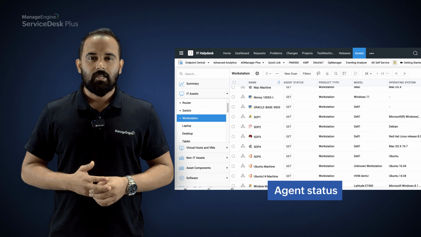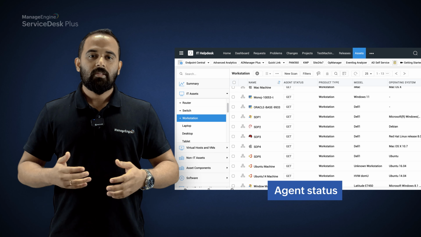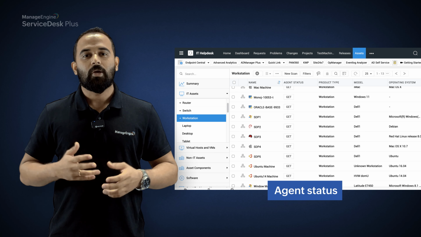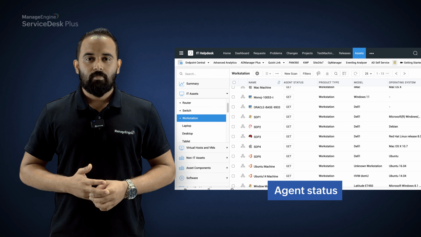The next feature I have is from the asset management module. We all know the importance of timely resolution of incidents. Now we have this column, agent status, available under the asset list view, which will help me understand whether the machine is live or not. So rather than blindly initiating a remote session to any workstation, I can check whether the machine is live or not and then take up the next action.